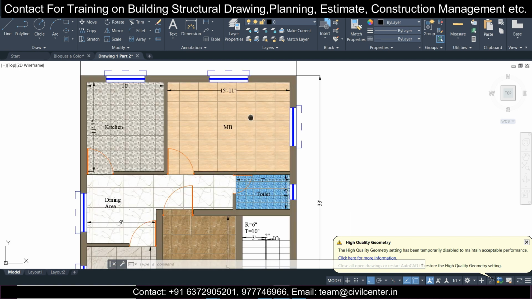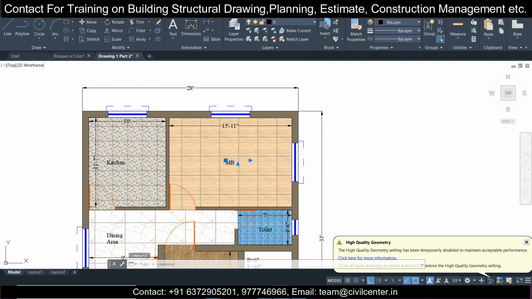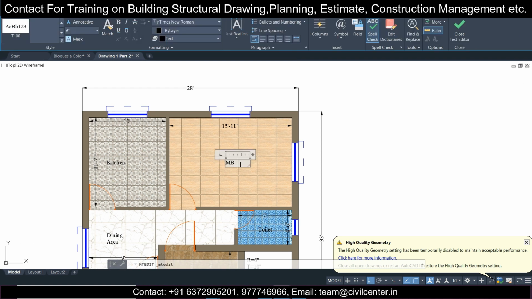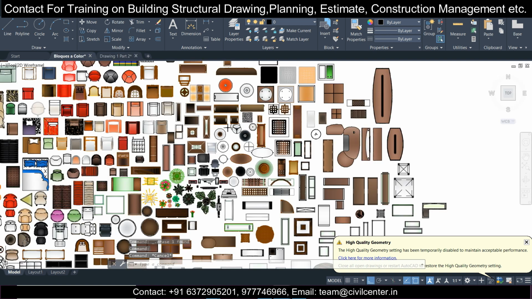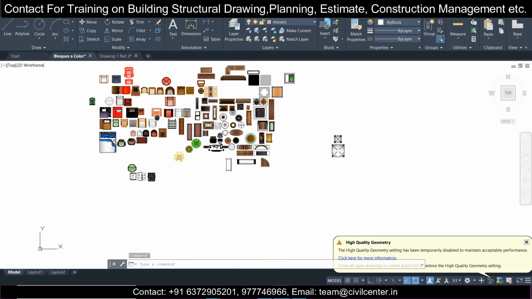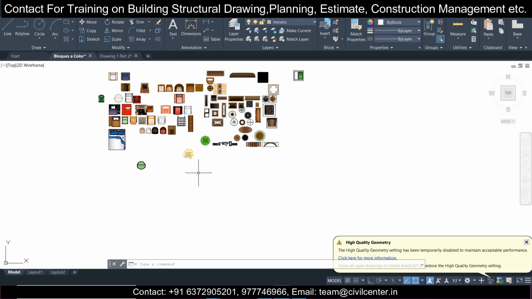Let's work on the master bedroom. First of all, I'm going to double click and write here, and then move this to a suitable position. After that you can delete the dimension here, keep this, and let's insert some 3D floor blocks. I'll give you the link to this file of 3D floor blocks in the description. You can also download them from the internet, as some 3D floor blocks are available.